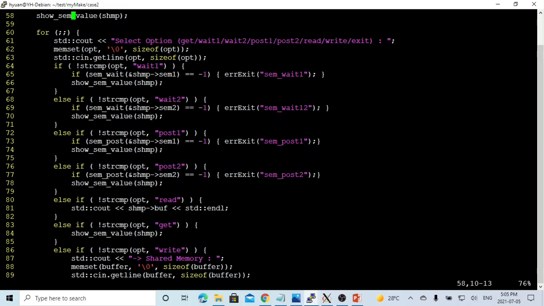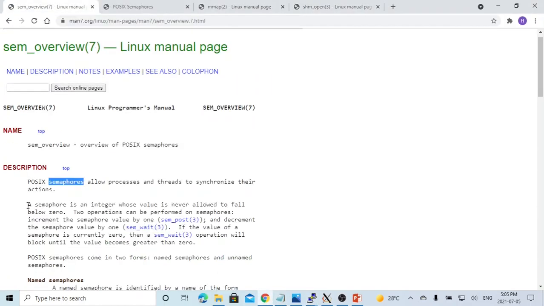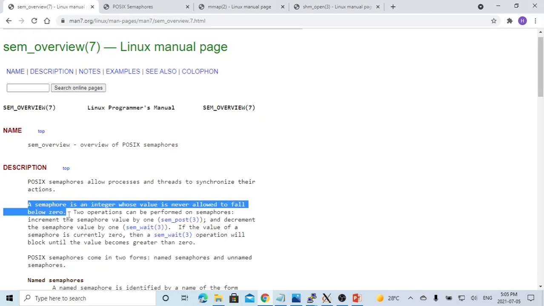We use user interactive. We have an option for get, wait 1, wait 2, post 1, post 2, read and write. The write action writes a message to memory. Its read action reads data from the memory. And for the semaphore, a semaphore is an integer whose value is never allowed to fall below 0. This is about the semaphore.